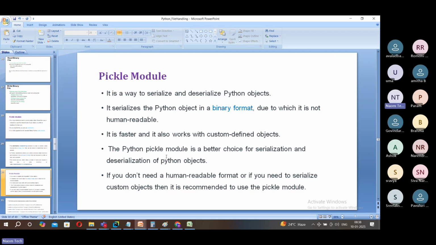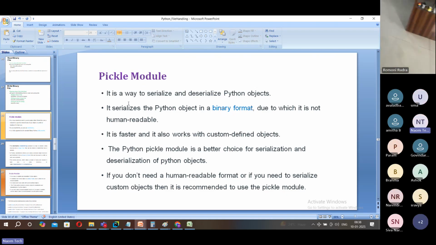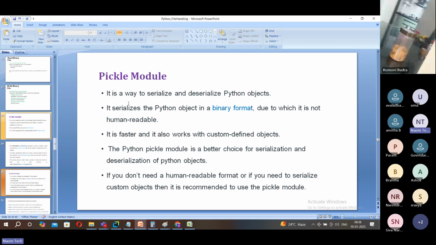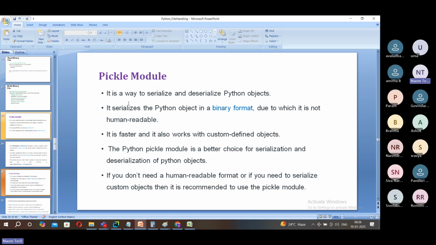Okay, and for this Python pickle is the best module. That's all, friends. If you don't need a human readable format or if you need to serialize custom objects, then it is definitely recommended to use the pickle module. This is a quick idea about this pickle module. Simply speaking, if you want to serialize an object, meaning convert that object to some kind of stream of bytes, then we apply this pickling. That's all. For that, we use this module.